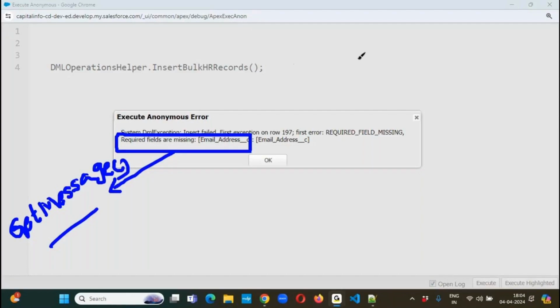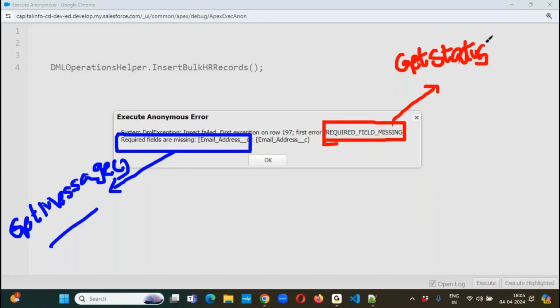Next, second one, we can track the error status code. Now, this is the status code. What is the problem here? Required field missing. Now it is indicating this. We can collect this information by using the getStatusCode method, because all the status codes are available in the form of constants. Constant values are always available in uppercase letters in Salesforce. Next, because of which field the record operation failed, it is indicating this error information.